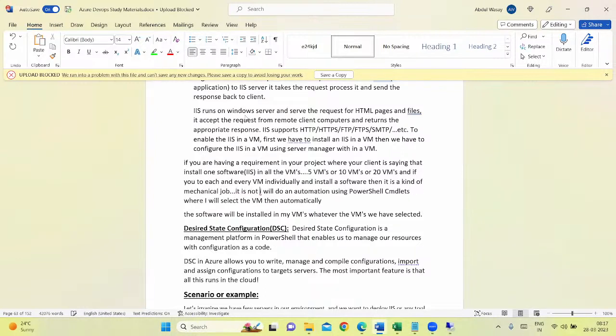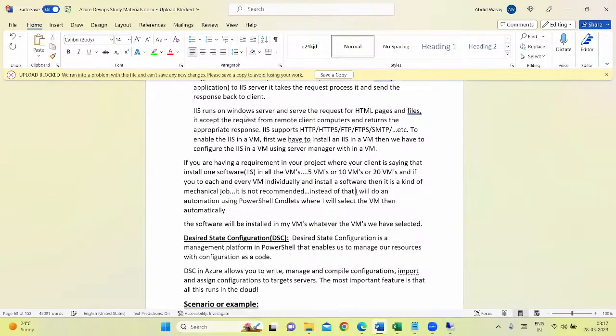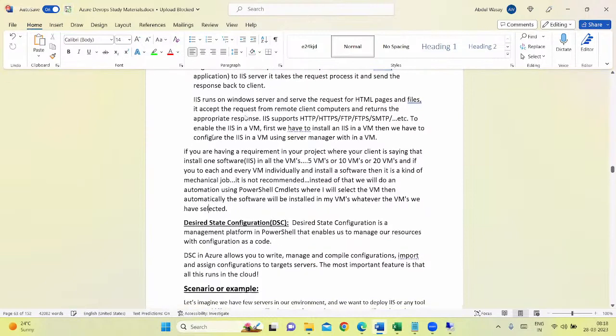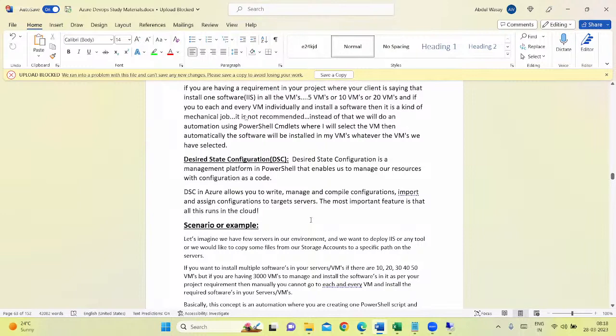It is not recommended. What I'll do instead is an automation using PowerShell cmdlets, where I will select the VMs, and automatically the software will be installed in whichever VMs we have selected. This is basically an automation, and we are doing it using PowerShell commands via Desired State Configuration. Desired State Configuration is one of the features we have with an automation account.